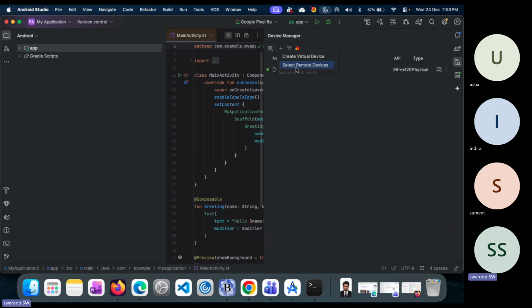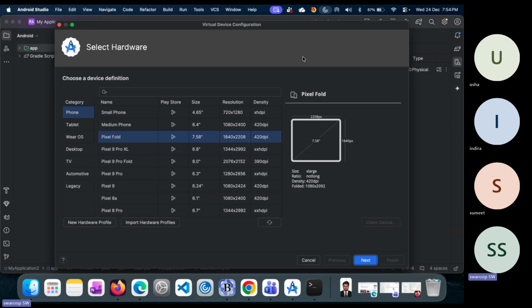That means, like how I selected my Pixel device, right? That's the way. So now our motive is, say we are going to create a virtual device. So we click this plus symbol and you see an option create virtual device. So I'm going to click on create virtual device.